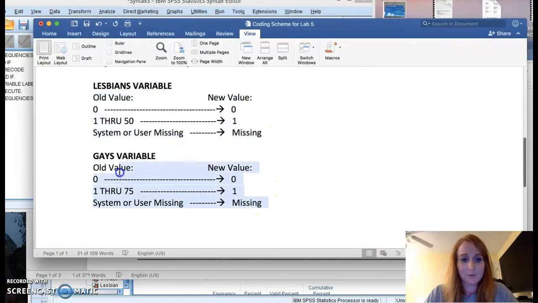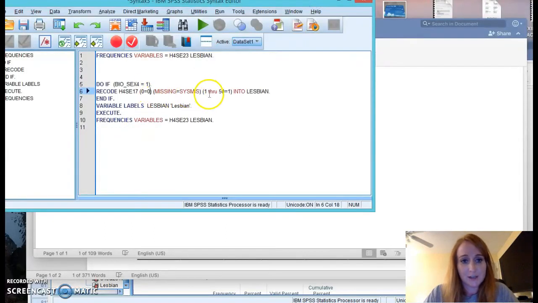Here's our coding scheme for gay men. It's very similar to the one for lesbian women, except they have a little bit larger number of men that they've slept with. So it's 1 through 75 rather than 1 through 50. So we're going to make that change in here. Missing equals system missing. 1 through 50, we're changing to 1 through 75 and equals 1. Into, now we're going to change this to a new name of our variable called gay, and that looks fine.